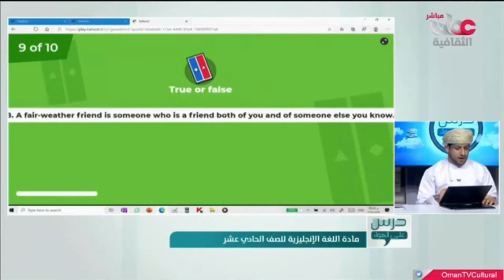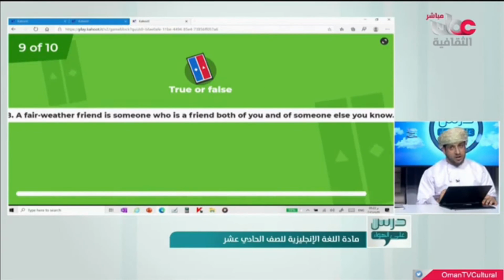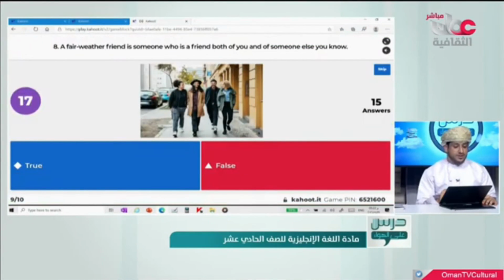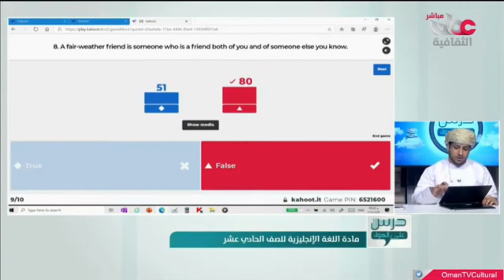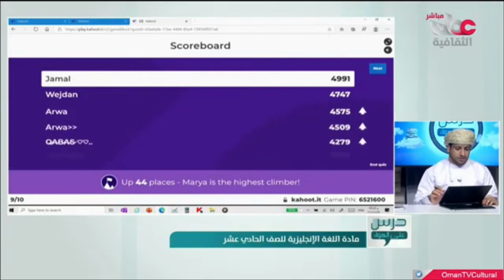True or false? A fair weather friend is someone who is a friend both of you and of someone else. A fair weather friend. True or false? This is an easy question. So it's a combination of true or false and multiple choice questions. The last question will determine who is the winner here. It determines who is really studying hard by memorizing the words and spelling. You must write the spelling correctly. Let's go to another one. So Jamal, third time. Well done, Jamal.